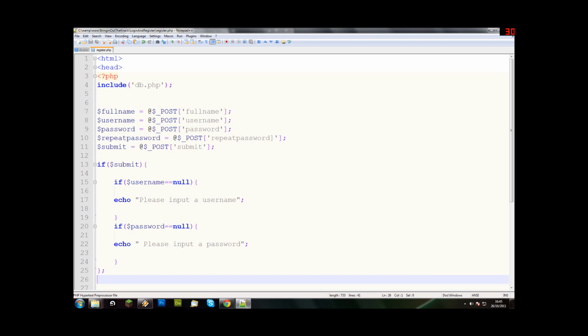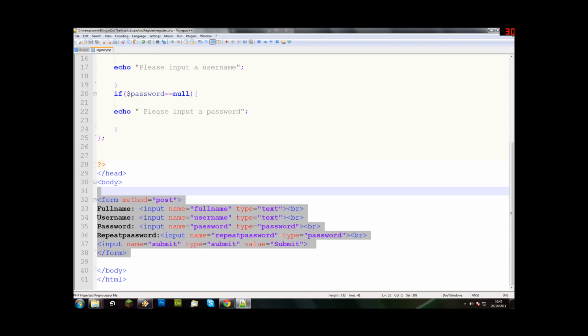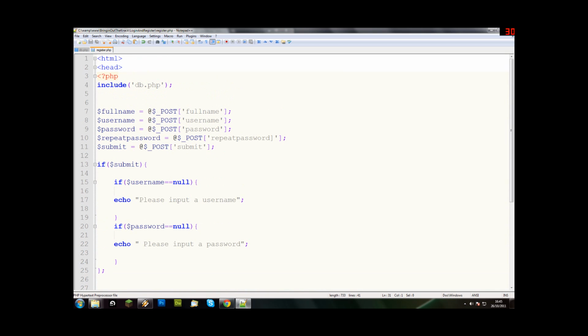This follows up from the last PHP tutorial where we were writing a register script to go with our form down here to log in or register and log in. Now, since the last one, we said if the password equals null, we'll tell the person writing to please input a password, and if the username equals null, to do that.